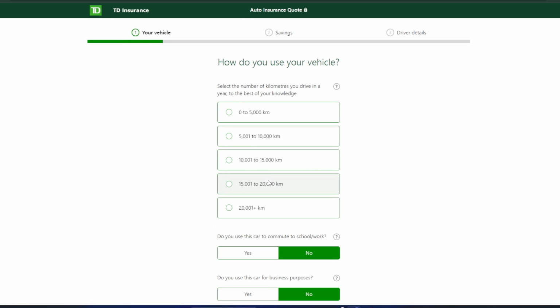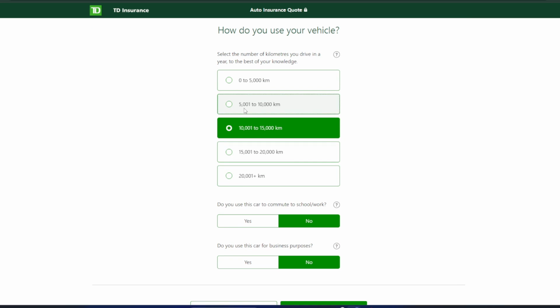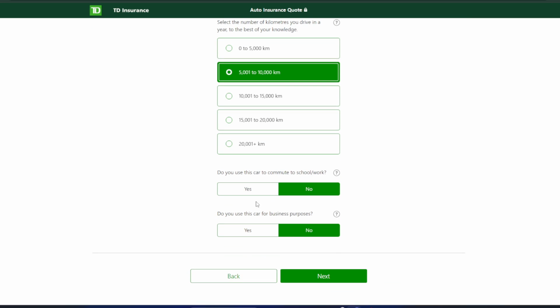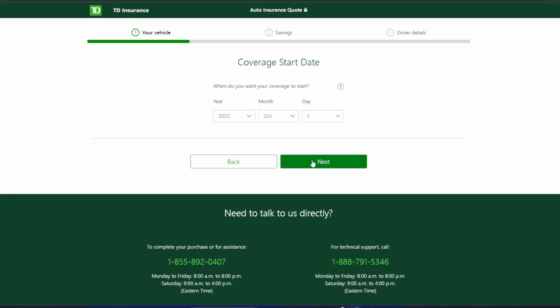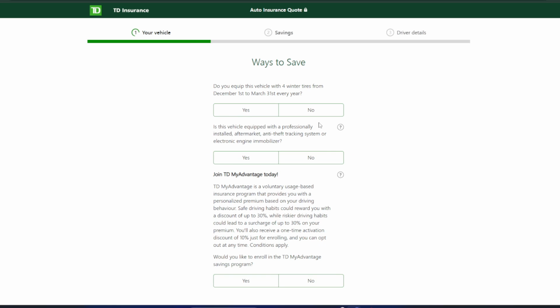When you're ready to move forward, purchasing your policy online is straightforward. Simply review your chosen plan, confirm your payment details, and sign electronically. There's no need to visit a branch. Everything can be done from the comfort of your home.